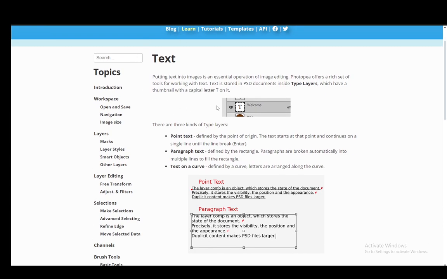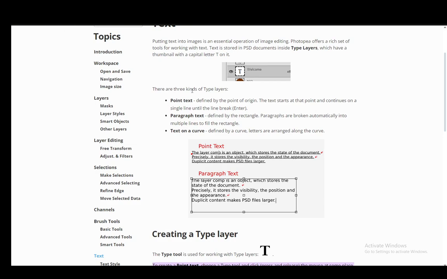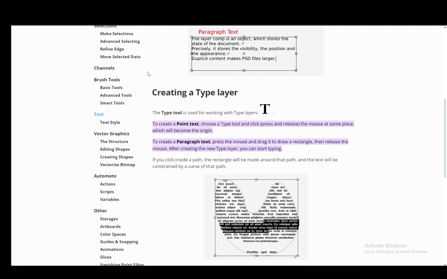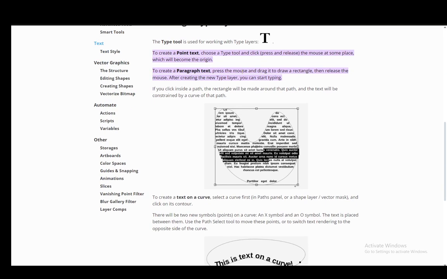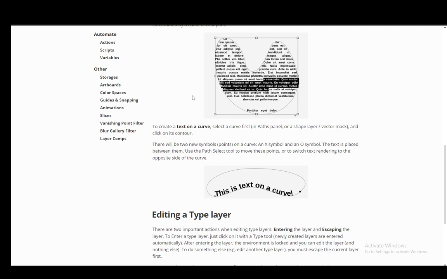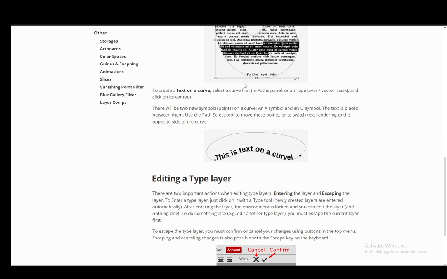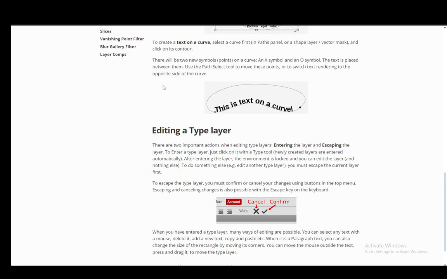Now, as you can see, I am on the text instruction page for Photopea, and here are the instructions on how you can create any type layers, such as point text, paragraph text, or text on a curve. For point text, you just click the tool and click anywhere, and you can start writing there. For paragraph text, you just drag it out, or for text on a curve, you just go and shape a layer or vector mask, and then you can start writing on a curve. I have the instructions in another video, so you can very easily check it out.